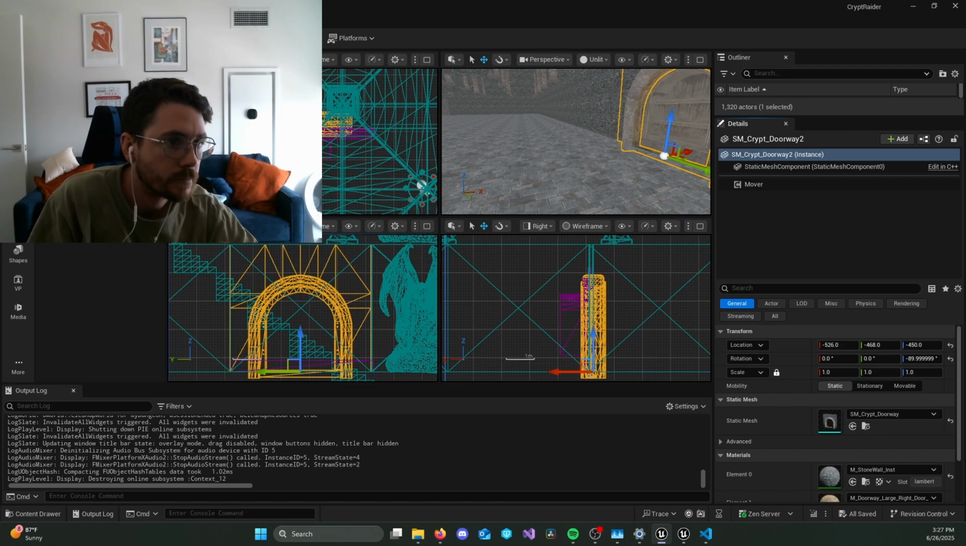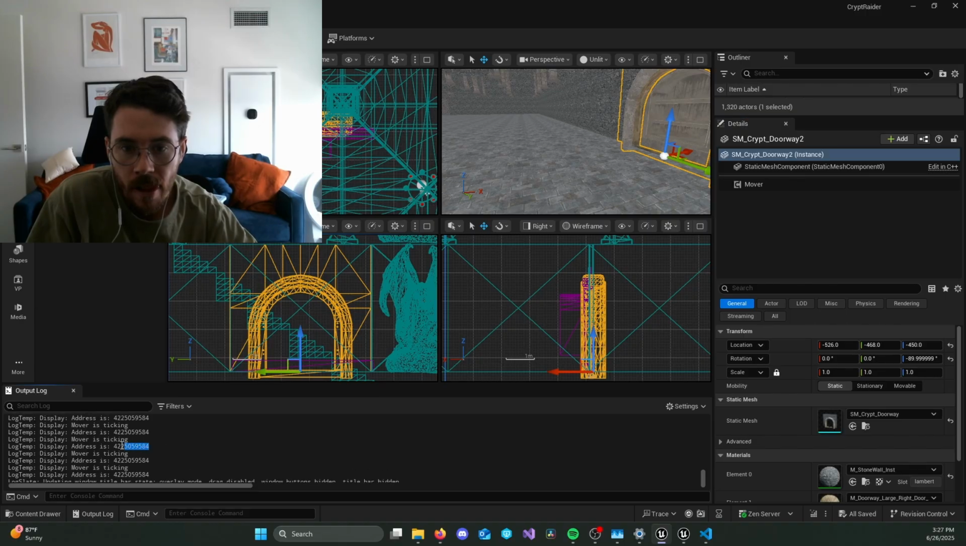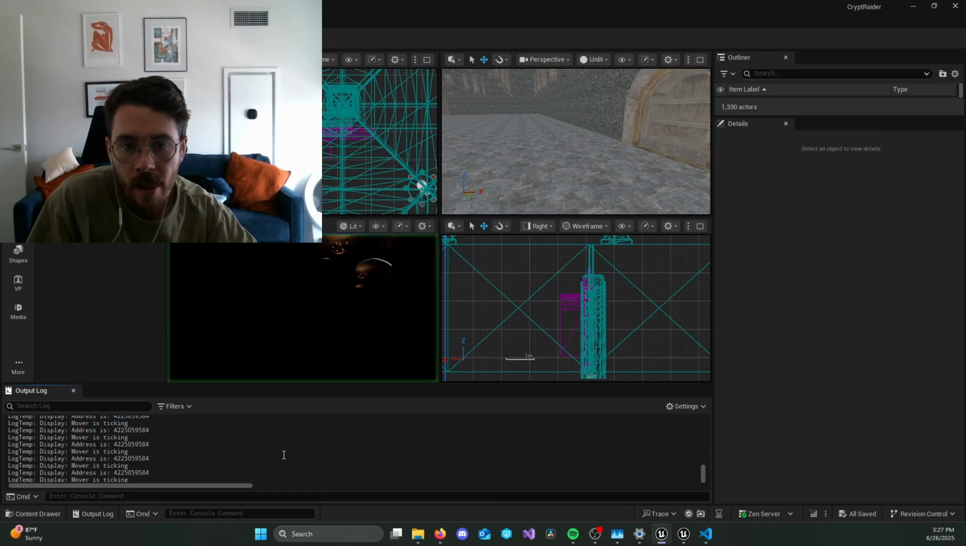What if I stop playing and play again? Just for a second, you can see the address is quite substantially different. And that's because every time that we hit play, Unreal is creating a whole new set of actors in the scene, basically ready to play, starting from scratch. So that's why we're seeing new address locations each time we hit play.